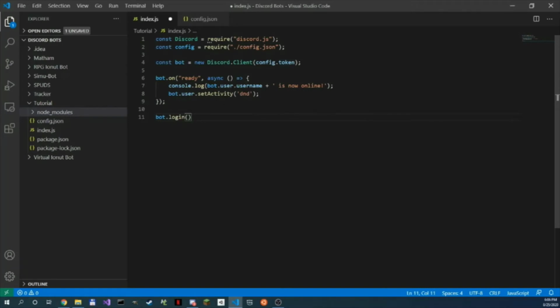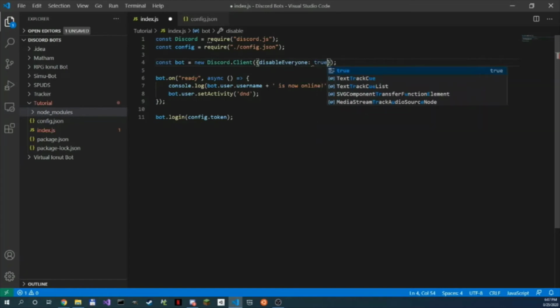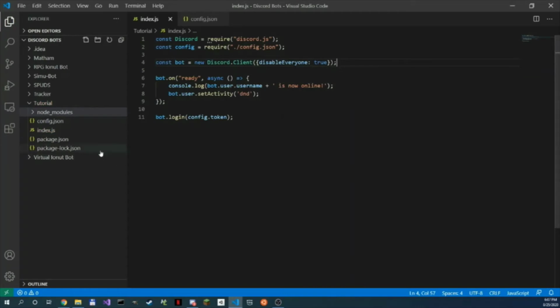I made a mistake in here. I made a huge mistake. We're supposed to put the bot into the config.token in here. Over here, we're supposed to put curly brackets and then disable everyone true. So this just means disable. So yeah, that was the problem. Good thing I saw that before, because it would have spammed me with approximately 7 billion errors.